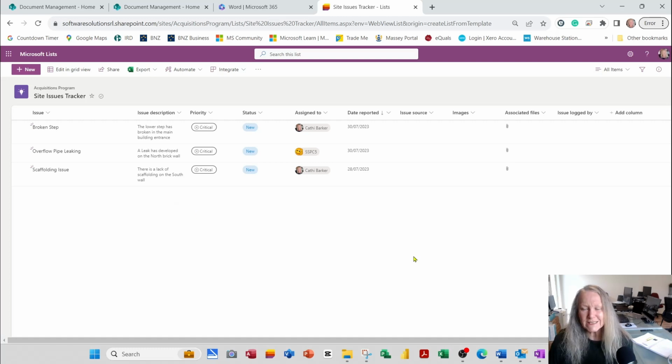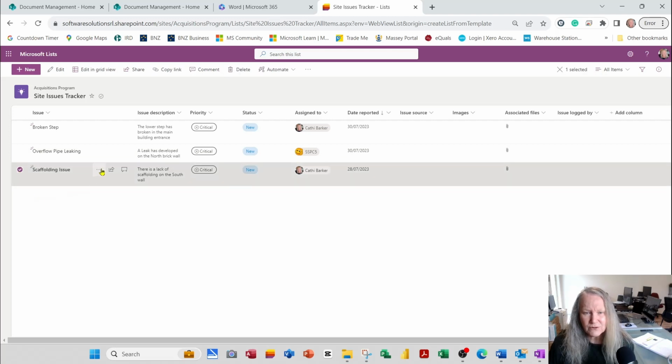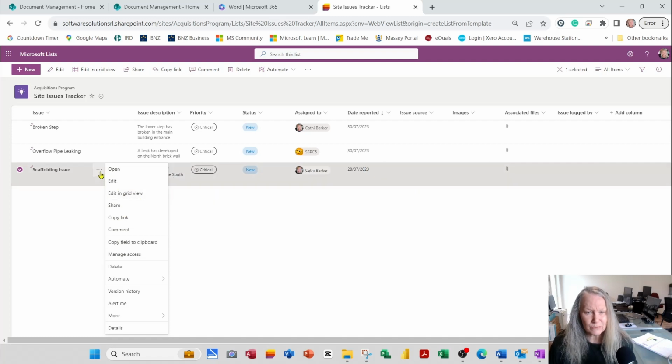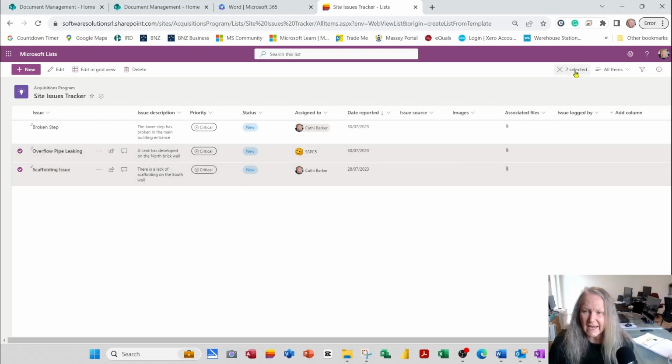If I wanted to delete an item, it would be simply a matter of choosing the circle in front of the particular item, and then through these More options here, I have the option to delete a particular task. I can also open it, I can edit it, and edit it in grid view just by choosing this little drop down here. To unselect the item, I can simply untick it, but if you've got more than one item selected, then sometimes it's handy to hit this little X here to clear the selection.